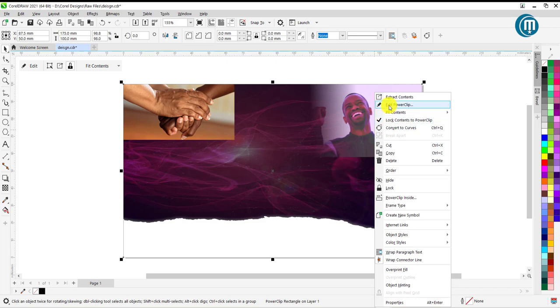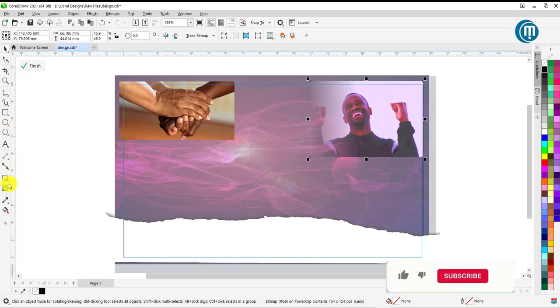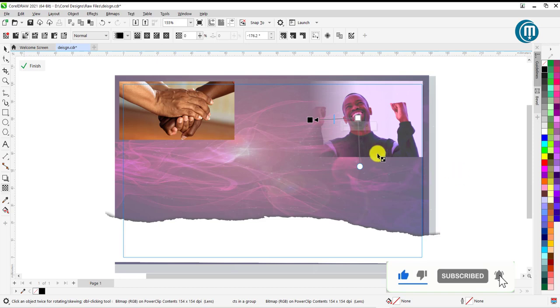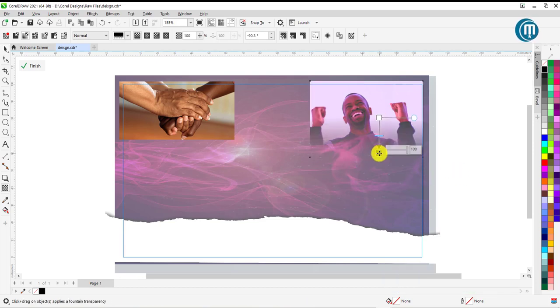Again, we come to the other end. Then we also use the transparency tool for this other guy. Take the transparency tool, then take it down. Now, as you do this, you find out that the one you did before at the left end has automatically cancelled. So what do you do?